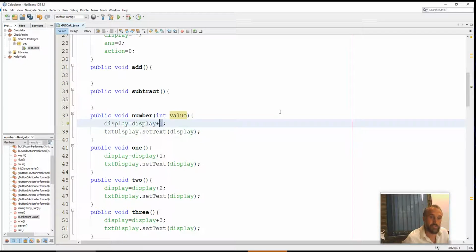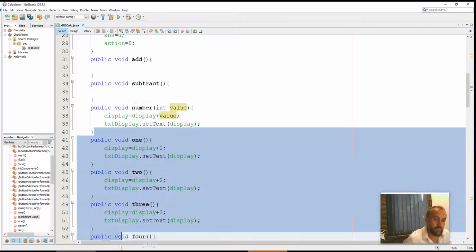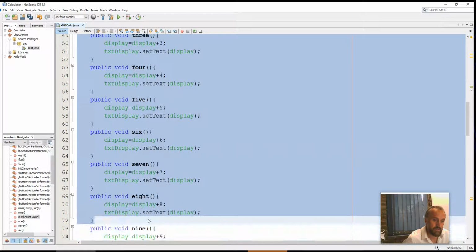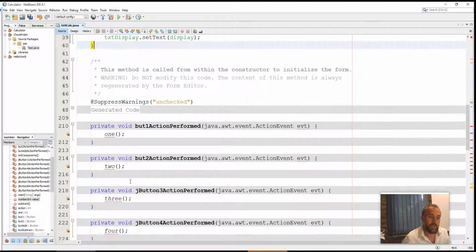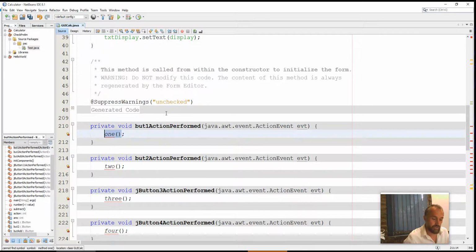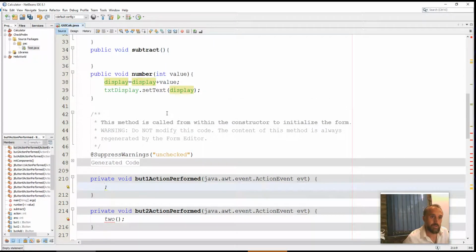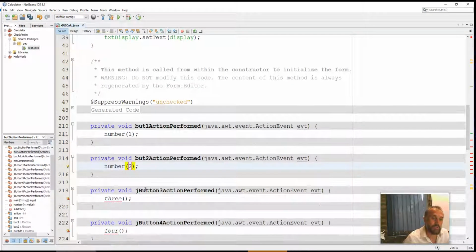So I'll do exactly what I did here, but now instead of saying display is equal to display plus 1, display is equal to display plus value, and dot set text. And then all of these methods here can be replaced, all the way up to 0, delete, so it's gone. And now when I call it, I would just go, sorry, what is it called? Number. So number 1, number 2. So you just send through in the parameter the value you want it to be.